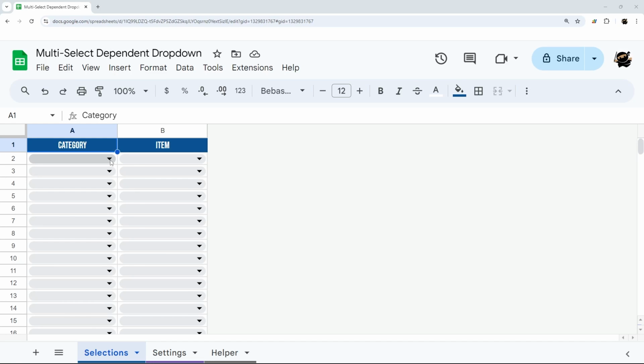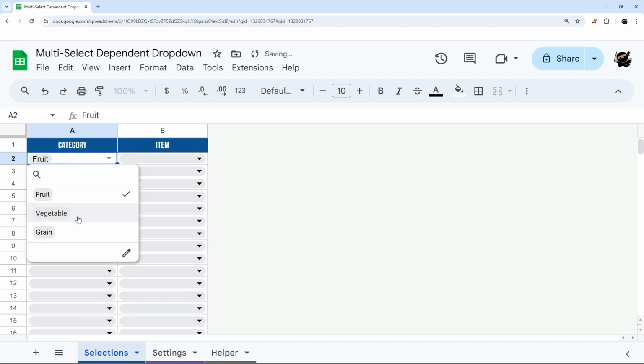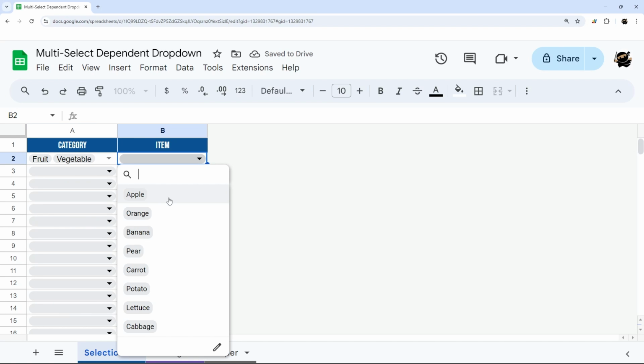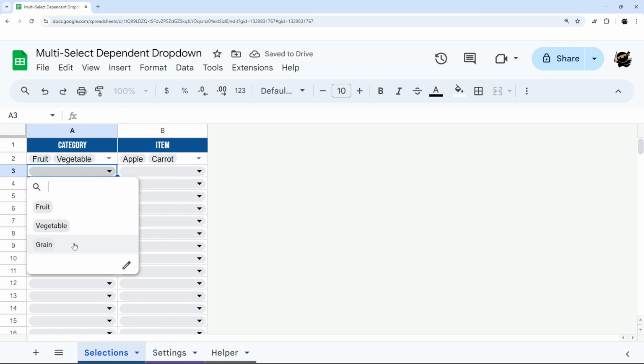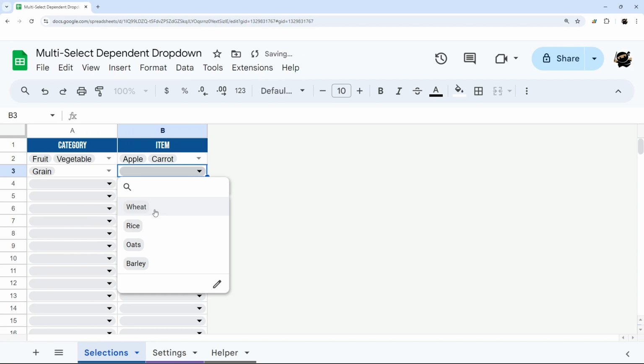So if you're looking to use the new multi-select dropdowns with the ability to have a dependent dropdown that's based on those options, in today's video, I'm going to walk you through step by step on how to do this and set it up in your own Google Sheet.